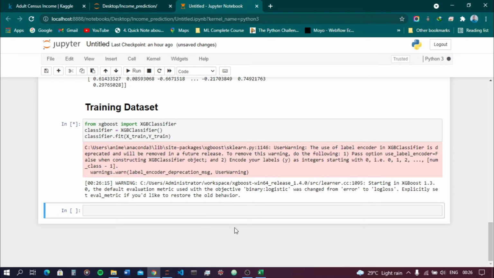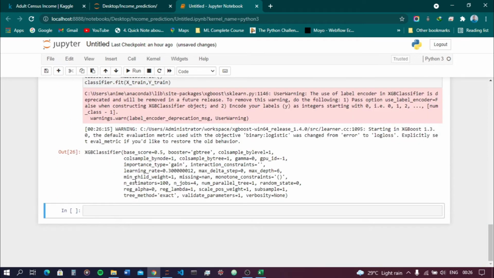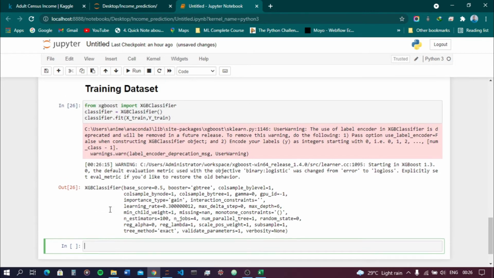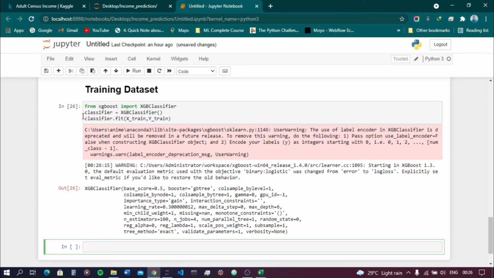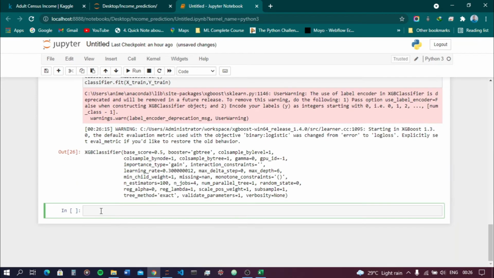So it's running. The algorithm has run. Our XGBoost has run successfully, and we made our model. But we have to check its accuracy, how accurate our model is.